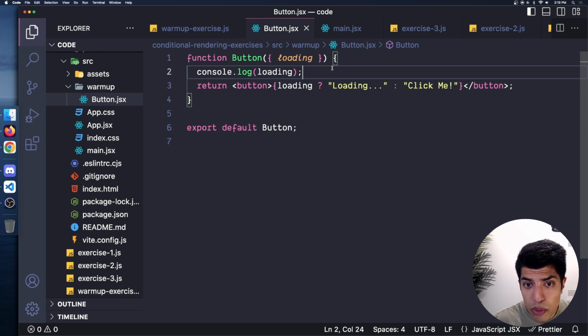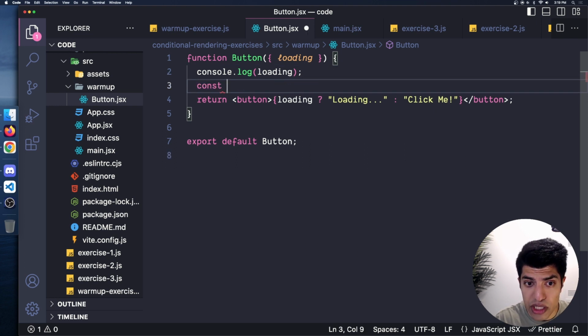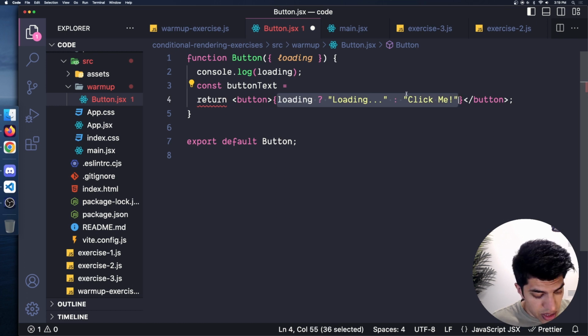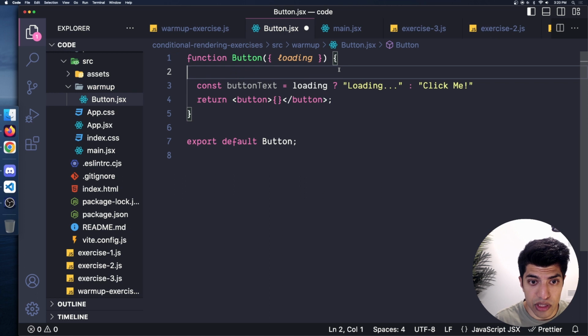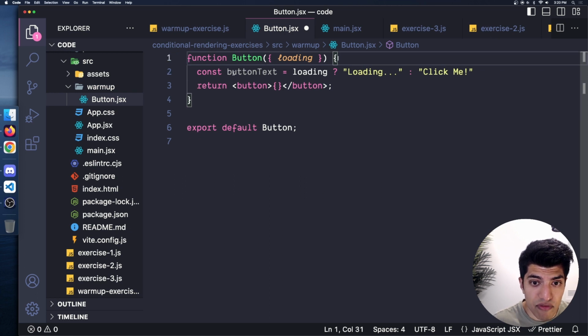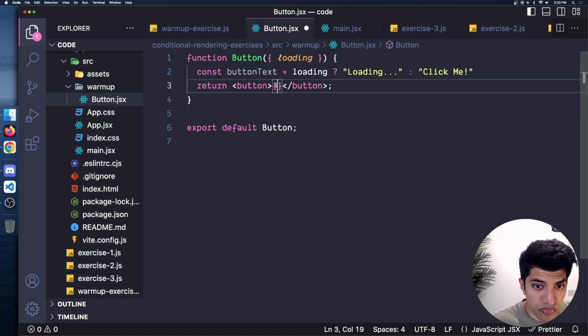So one way we could do this, just so I can show you, is I could say const buttonText is equal to, and I could take this and literally paste it here, right? I'll just get rid of this console log. So I'm evaluating this logic up here, and then I can put that value directly down in here.